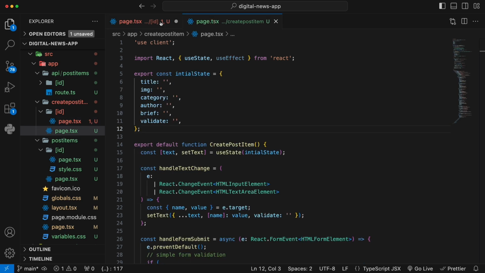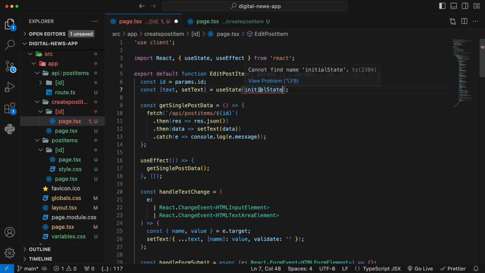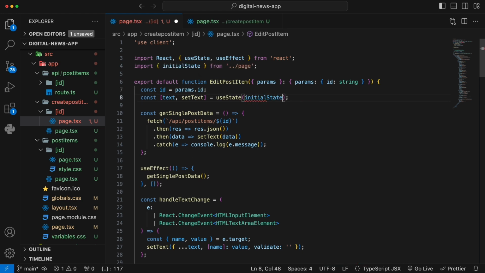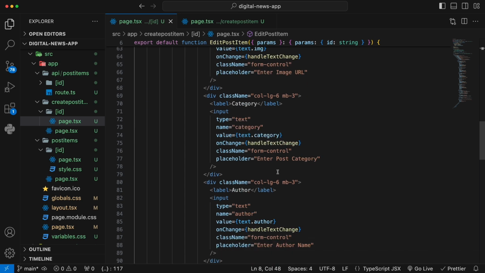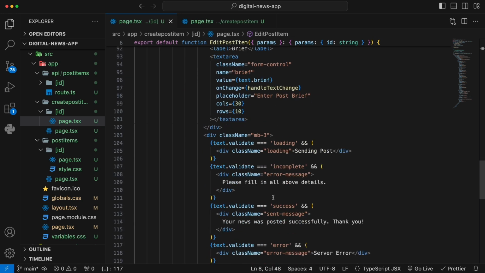Let's see if I got an error. Oh, I'm missing this one. It's going to be initial... No wonder. So here again, it's just going to be initialState. So we import that one from this parent folder, and we can use it again over here. So once you've done that, if you're looking at the value below, that error goes away.